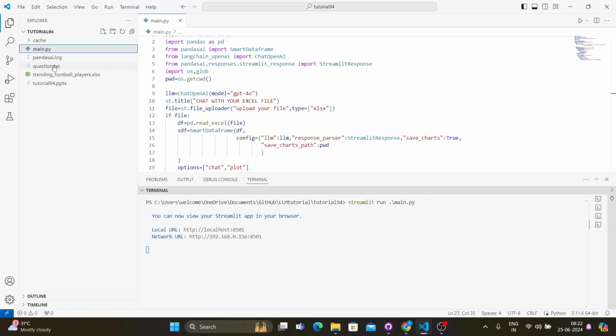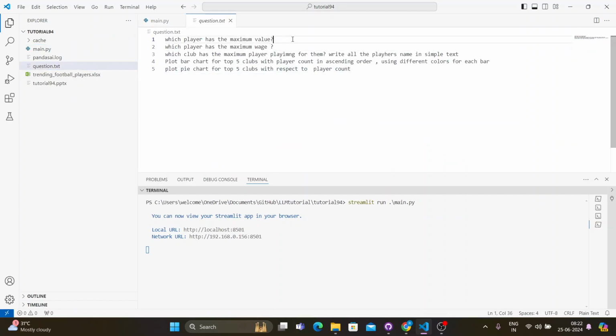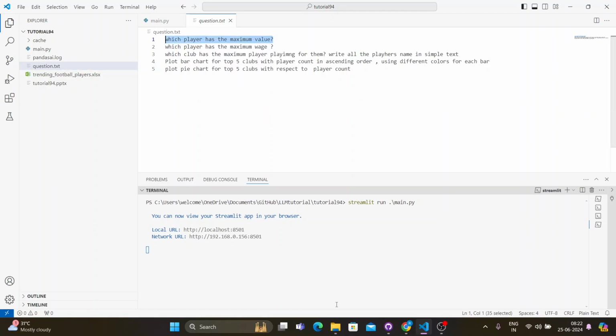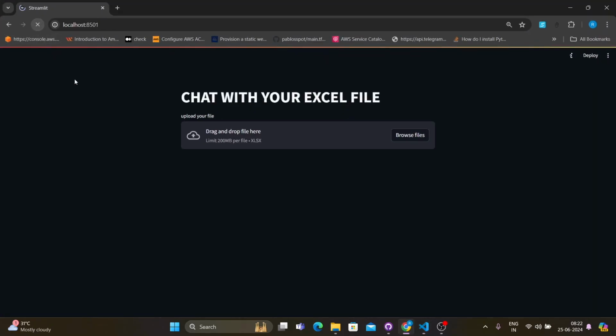So I have created some sample questions here. Which player has the maximum value and maximum wage? So let's start with this. In total I'll ask 5 questions. Okay, so let's refresh this, because I need to just refresh.